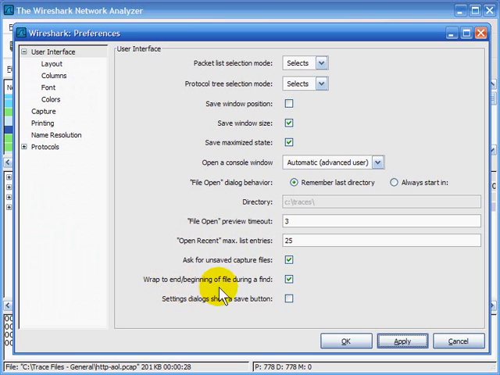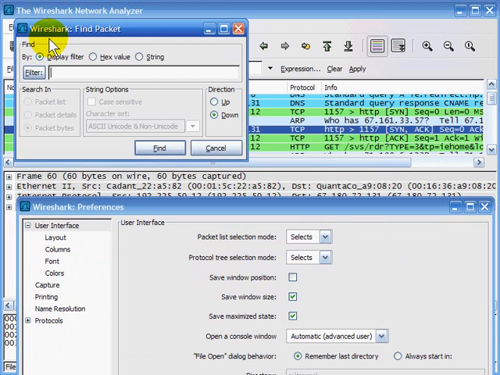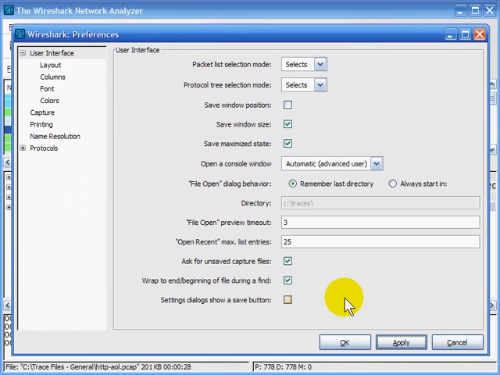Wrap to the end or beginning of a file during find has to do with, if I'm looking through this trace file and I select that I want to find a packet, maybe I'm looking for a specific text string like Nessus in the trace file. If it gets to the bottom of the trace file, we'll automatically wrap to the beginning. I do like that setting, and so I have it set on.